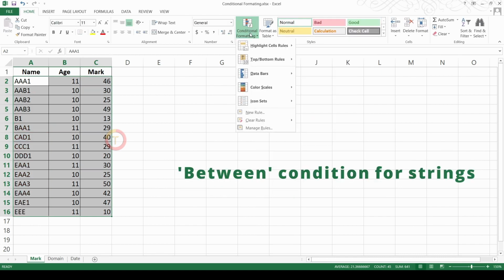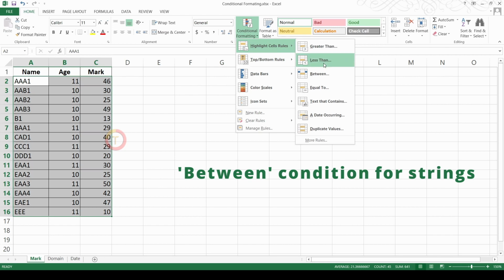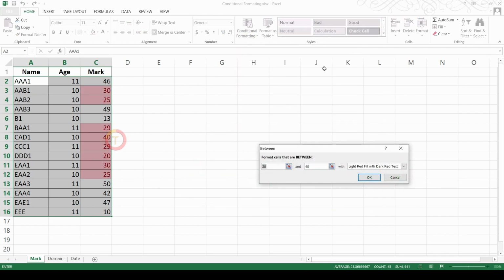Now we can try the between option. We will give B as starting and D as ending. If you check here, all the values from B to D will get selected. Why is DDD1 not selected? Because the value of DDD1 is greater than D. It does not satisfy our condition.